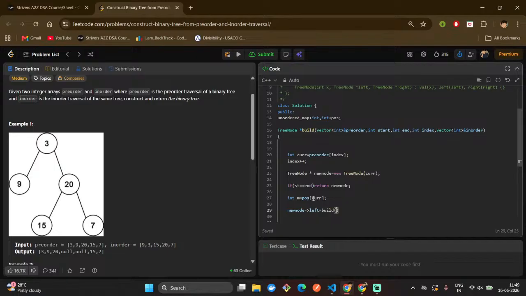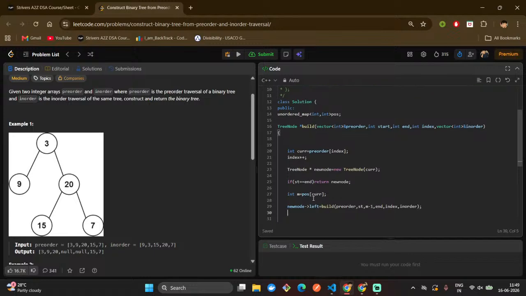For the new node's left, call the build function. It's pre-order, pre-order, and the start should be start, mid should be m minus one, the end should be end, index should be index, and in order should be in order. Now same as the new node, right?